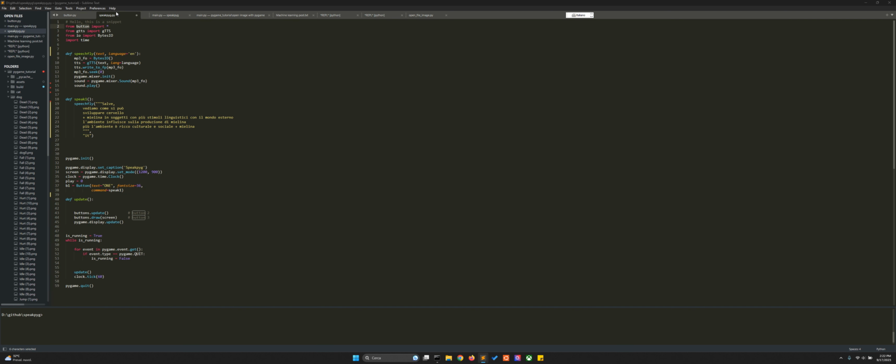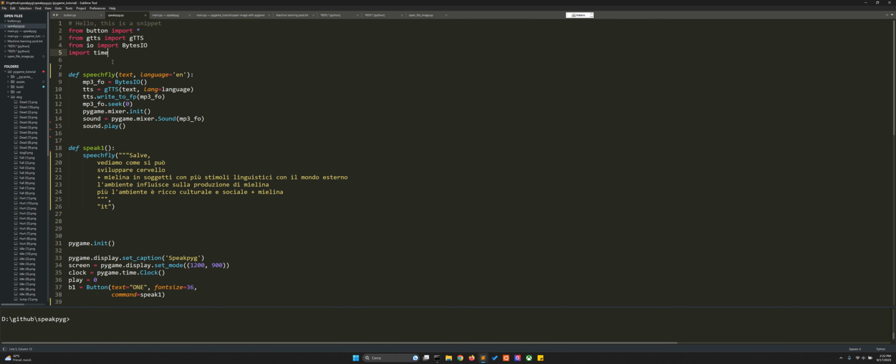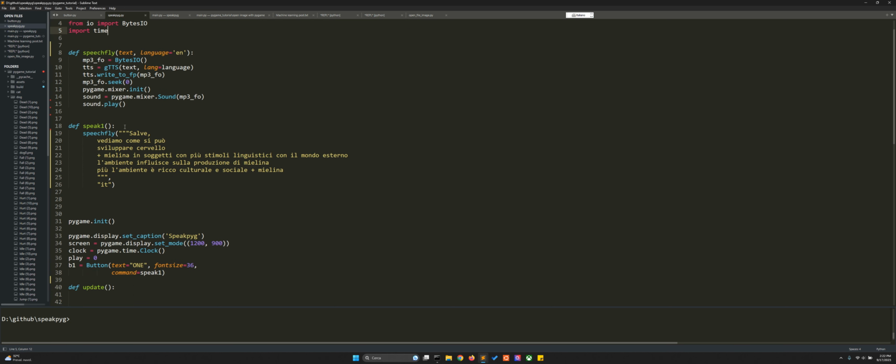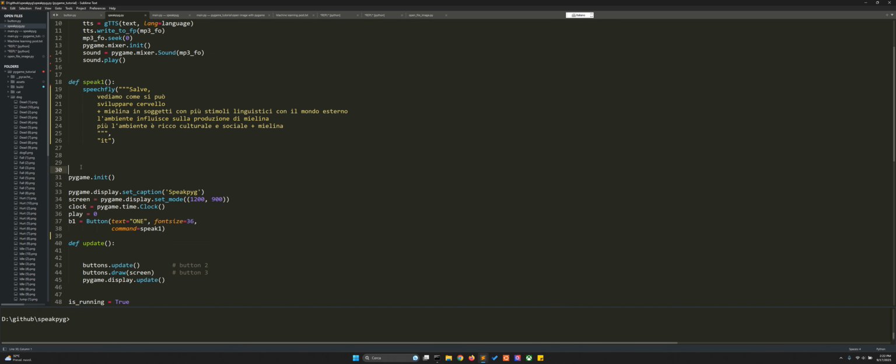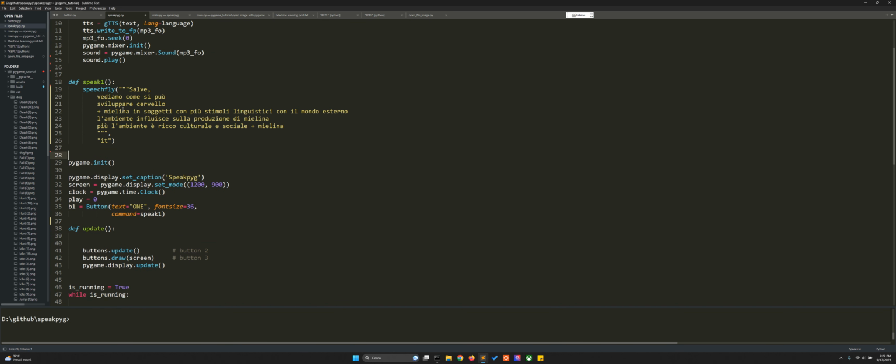Okay, so let's go back to this guy here, to the main file. So we said we got these two functions here. This one converts the text into a temporary audio file and makes it play by pygame.mixer. And this one sends the text that has to be converted into speech.